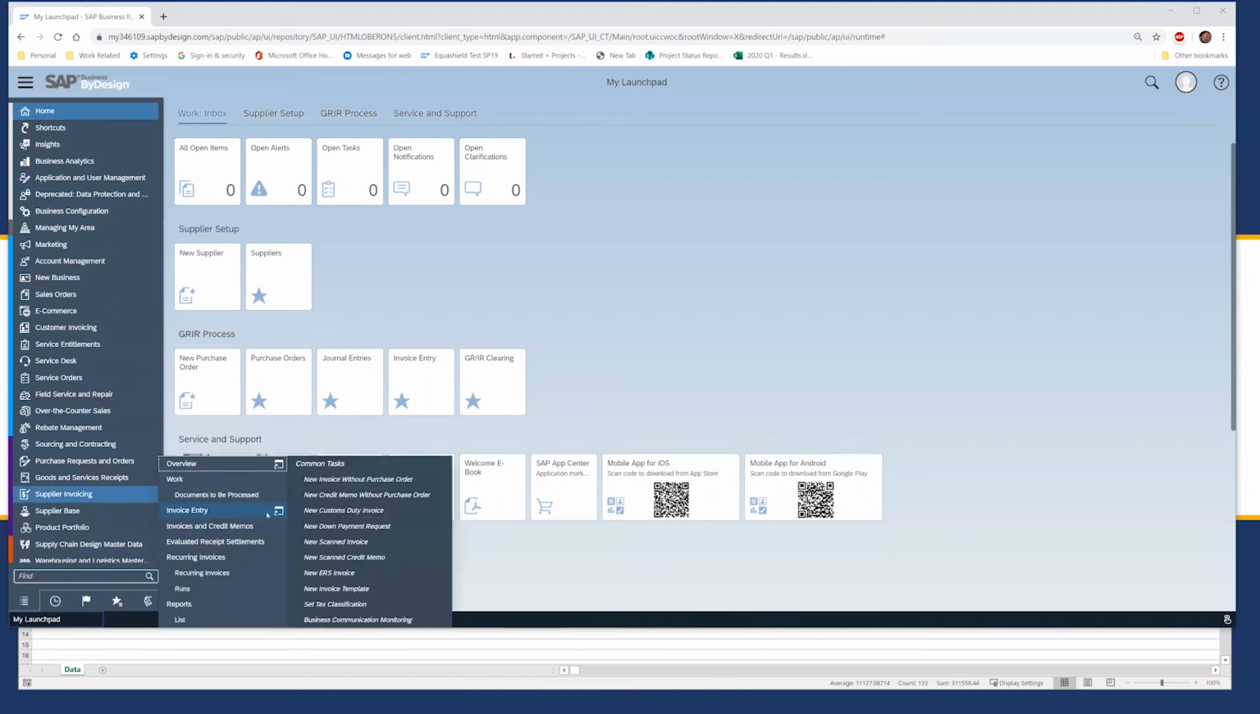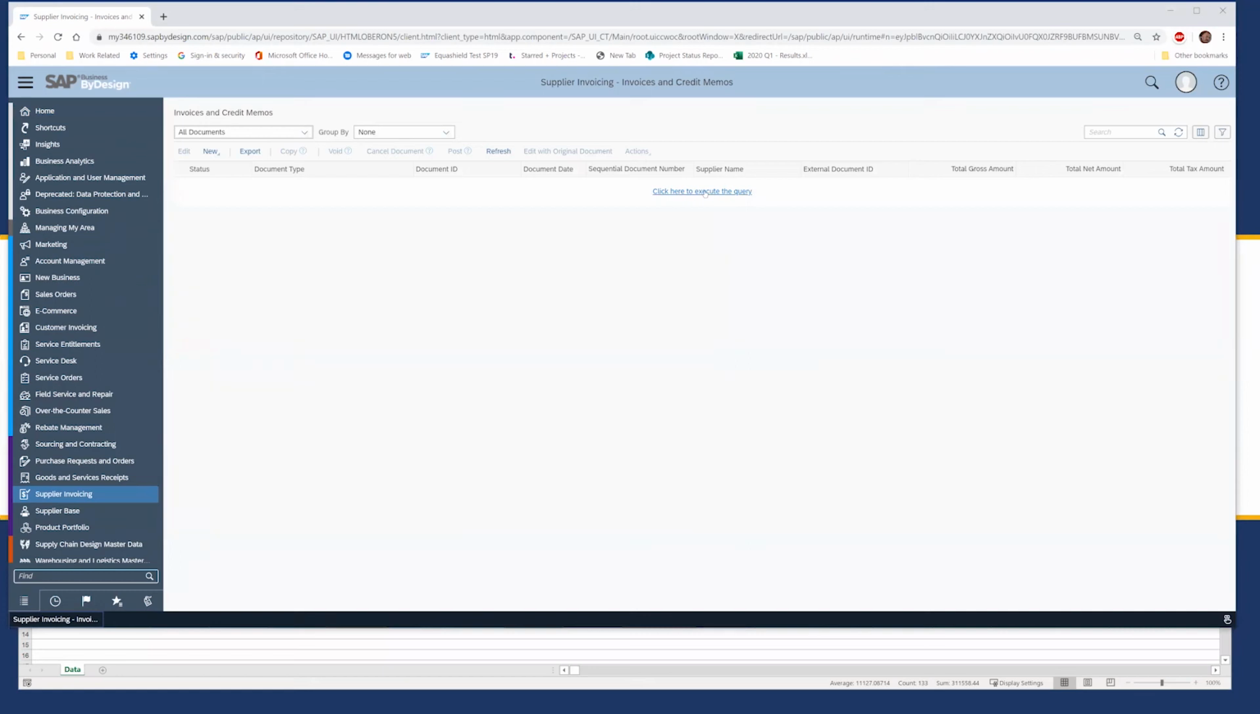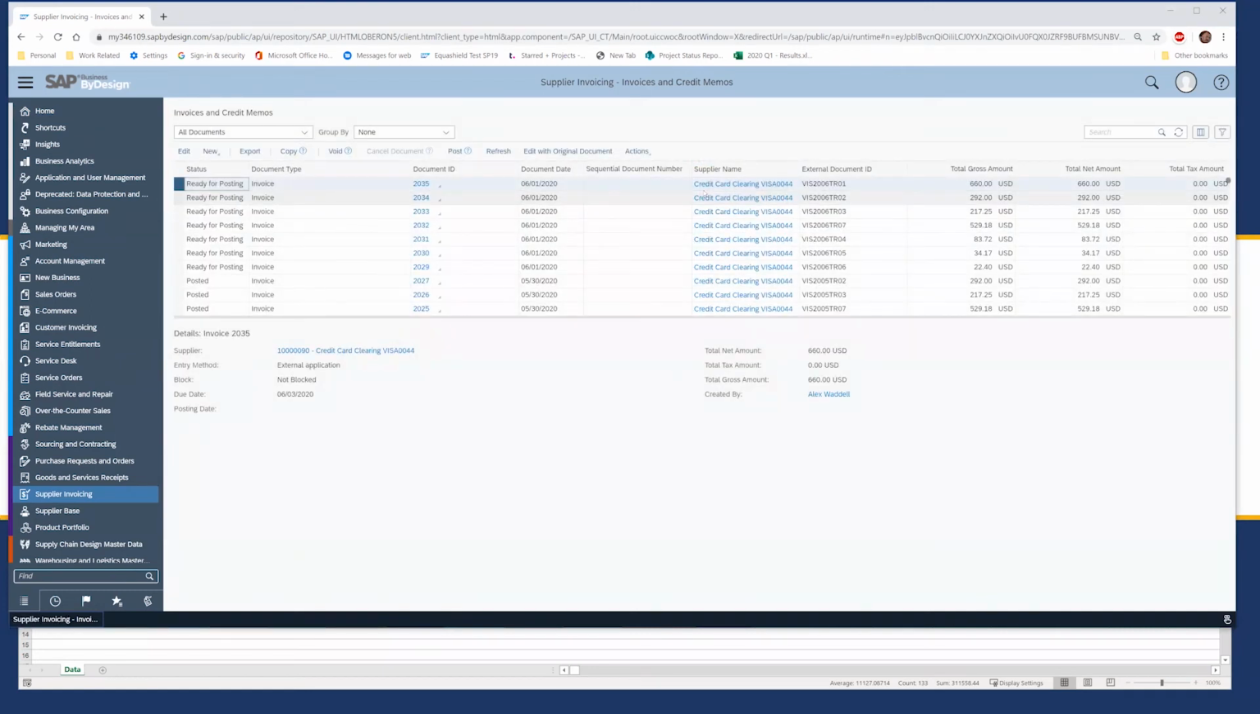So I'm going to go to my supplier invoicing, invoices and credit memos. And if you do have a lot of documents in the system, you're going to want to create a query for that. So for example, I've created a query here called credit card loading. It's just bringing up all of my credit card transactions that require posting in the system.